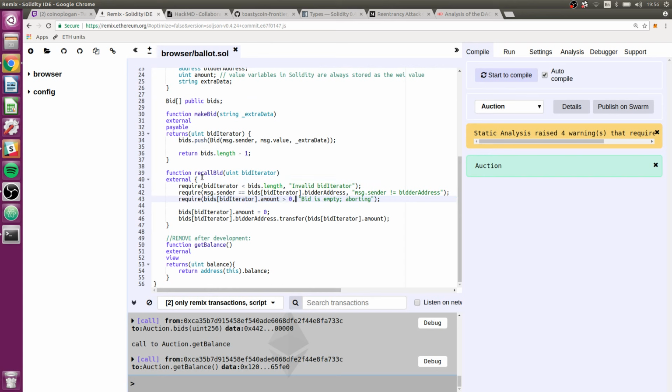So that right there means that you can only recall bid once, because as soon as you call this once, it's going to set the amount to 0, and then if you call it again, this require will fail, and it'll say bid is empty, aborting. And so if we include a similar check on other functions that reference any kind of specific bid, then we can deal with the fact that our array will hold bids that are invalid.